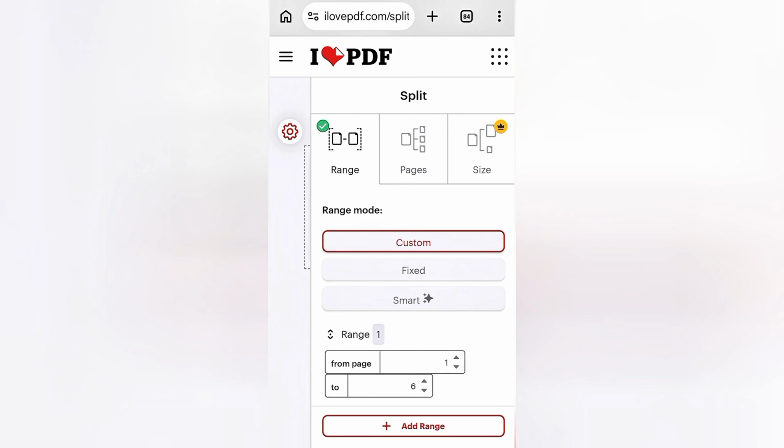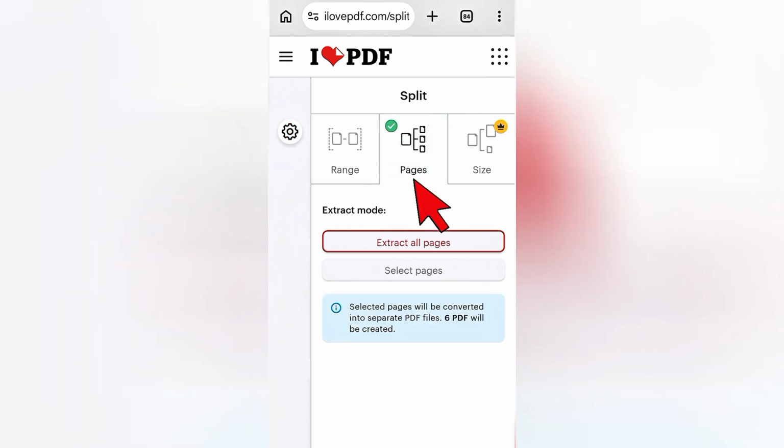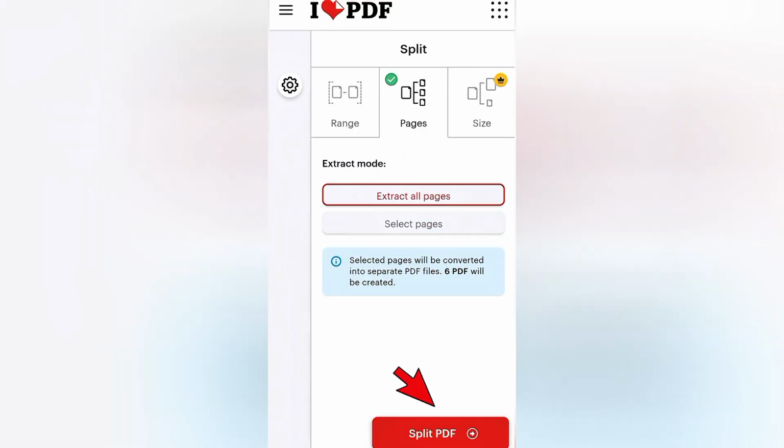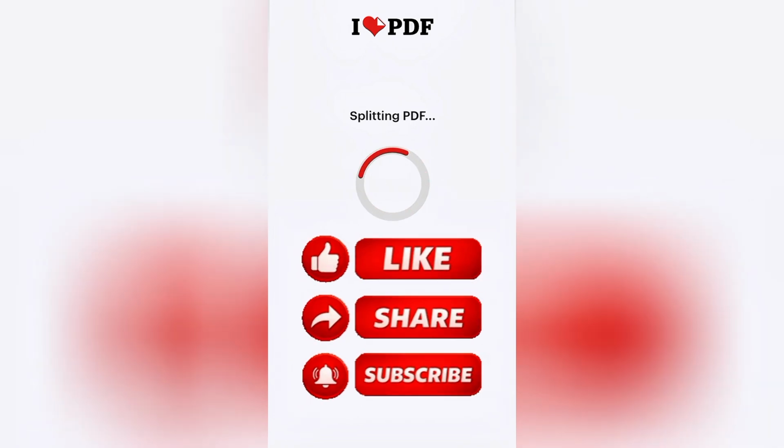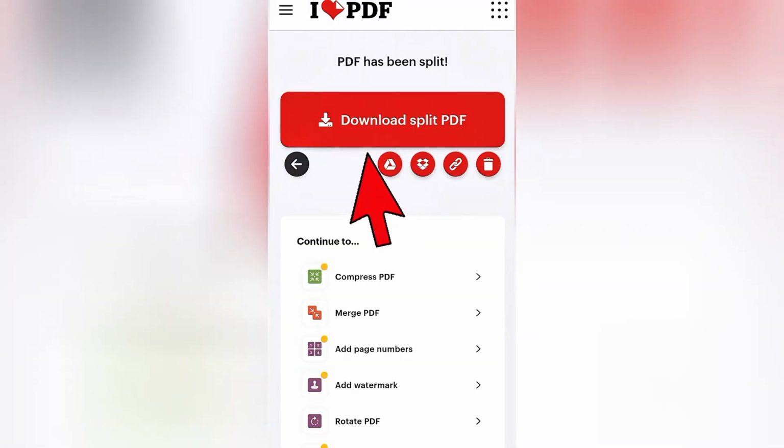Once you click on the setting, you can click on pages. That means you want all of the pages to be single. Okay, you can select pages. Once you click on select pages, you click split PDF. Now it is split. You click on download split PDF.